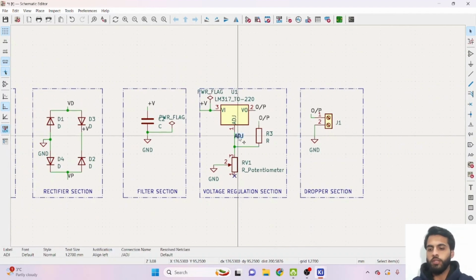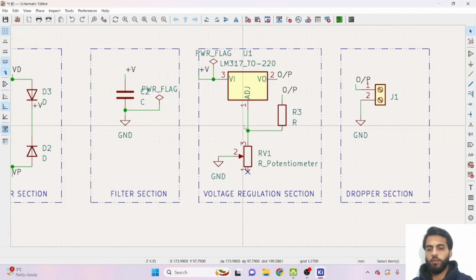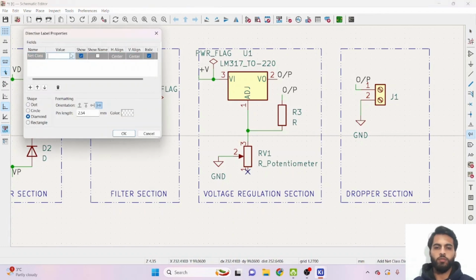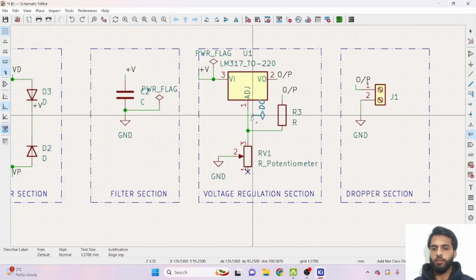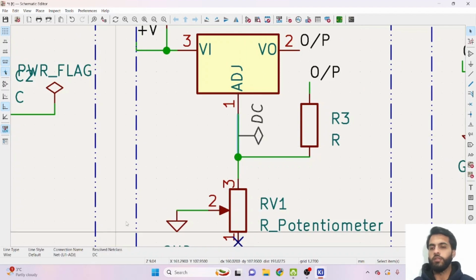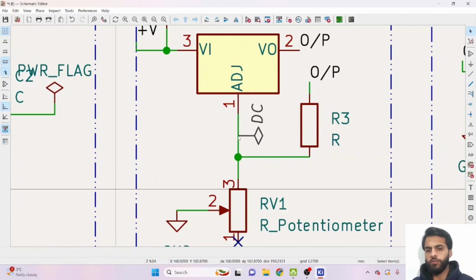So there is a tool in KiCAD 7. The tool is net class derivative label. Click on it and choose the value. For this case, it's DC. Choose the shape. Let me keep it diamond. OK. And place it on the wire or connection to which you want to assign the net class. Click on it. Now you can see the net class has got updated to DC. It's very easy to use.